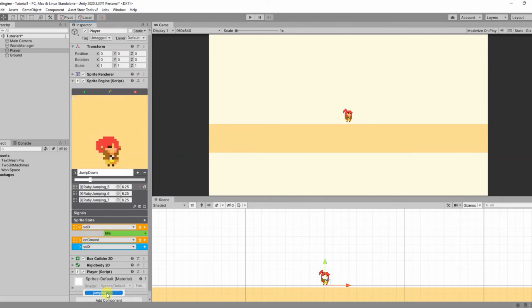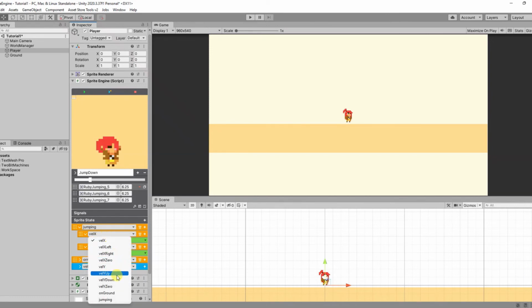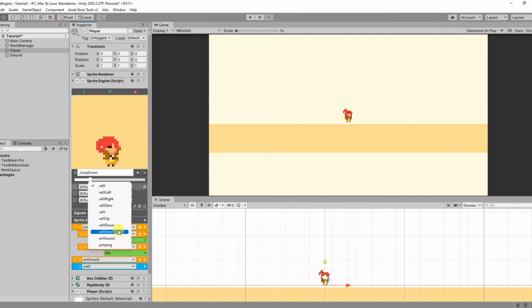We configure the jumping state in a similar fashion. If val y up is true, we set the jump up sprite. If val y down is true, we set the jump down sprite. These states will execute from top to bottom.